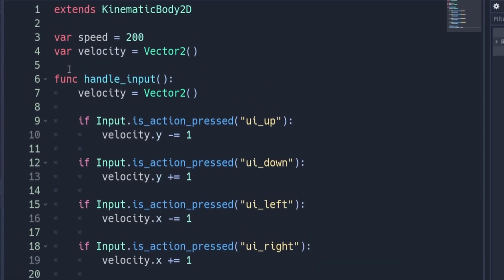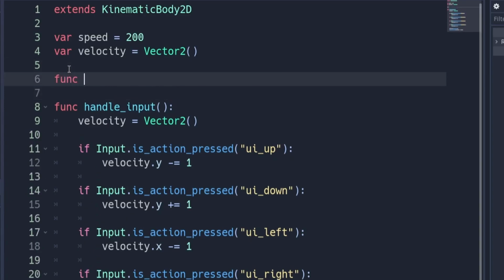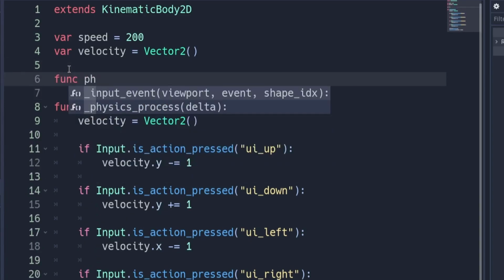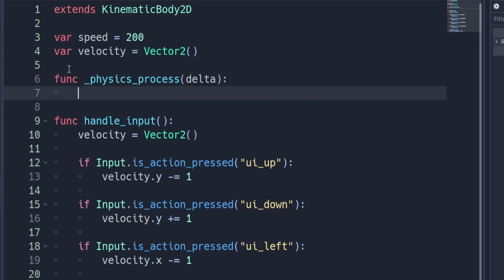And for the final step, we're going to create a physicsProcess function. And inside this function, we're going to call the handleInput function that we just made. And that's about it. Don't forget to run your code and test that it works.